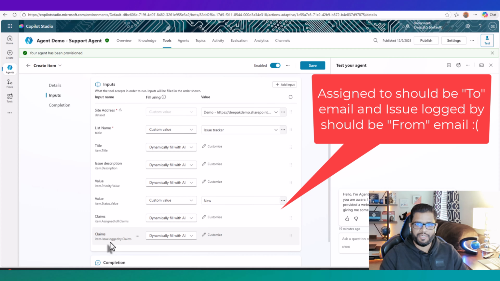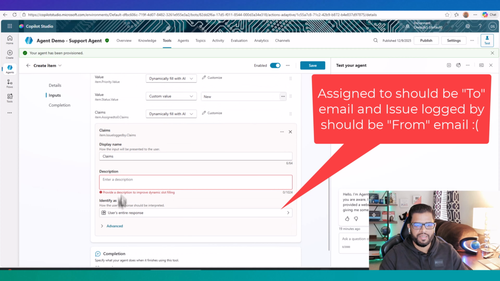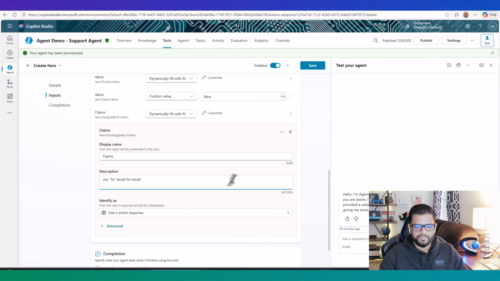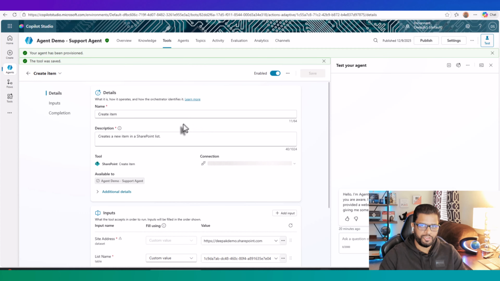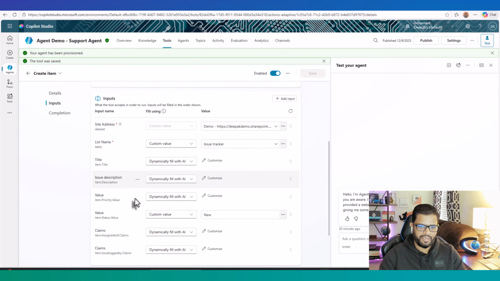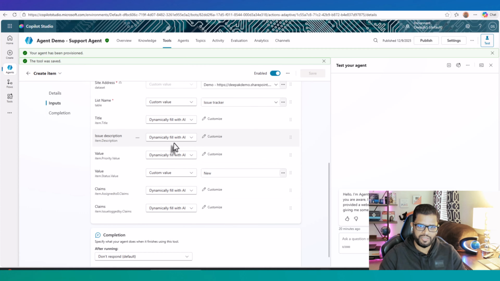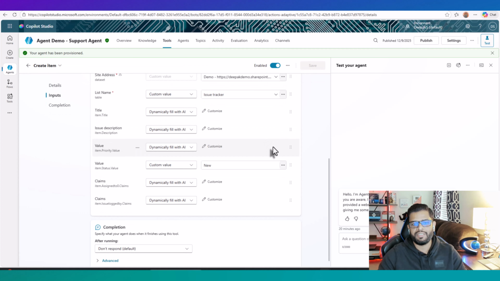Okay, the second claim that we're going to use is issue logged by. This is the person who is sending that request. Same thing, I'm going to go to customize and the description. Now I'm going to say use to address from the email. Okay, so that's all. Now if you have more columns, if you want to capture more information, you get an idea of how you can use the tool to extract the information from the incoming email and use this either dynamically fill with AI or custom value to provide that information that can be saved back to the SharePoint.